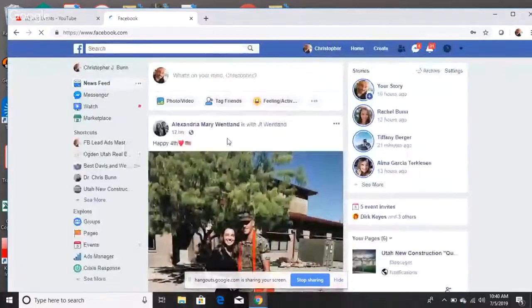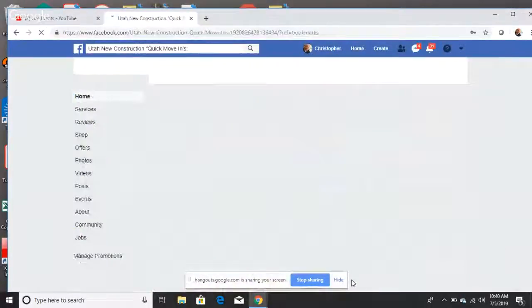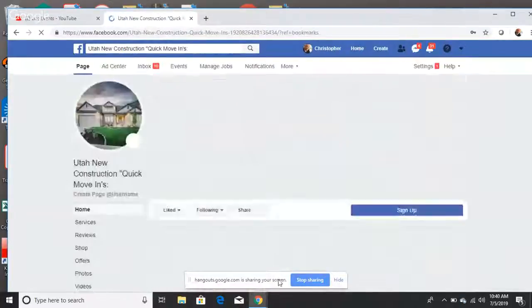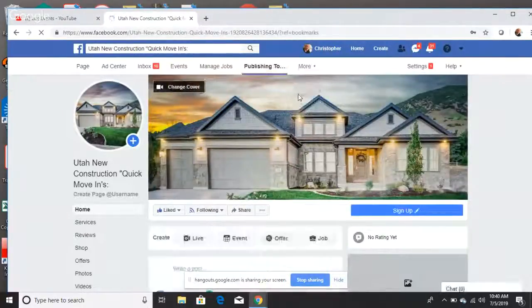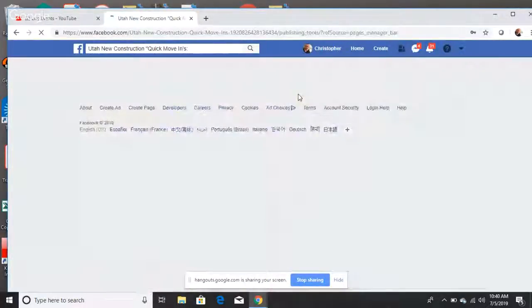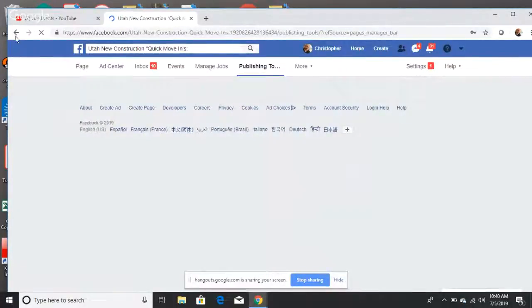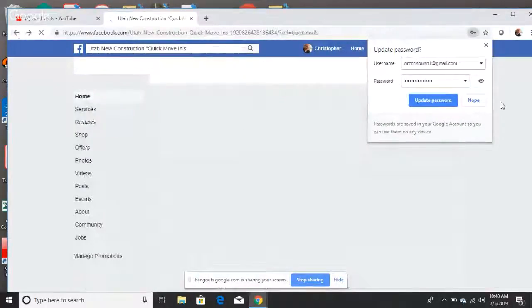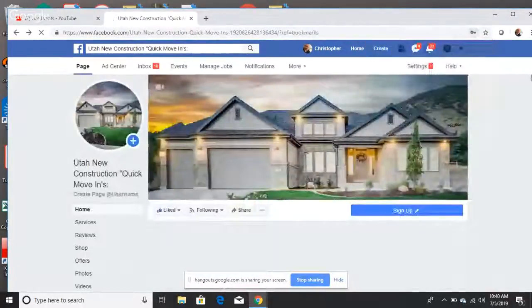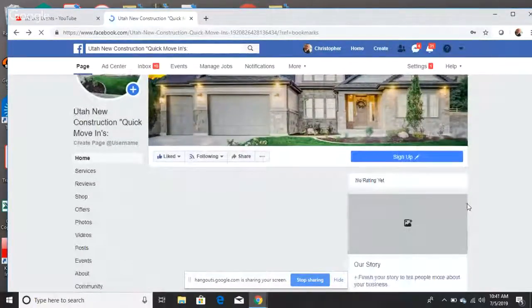All right, here we are. So I want to go on my Utah New Construction page. This is good, I want this to share. So I'm going to go up here, and we're going to look at our publishing tools. I just want to make one quick point here before I move on to this. But let's take a look at this real fast. But let's take a peek at this, and I'll tell you what I was talking about, right?